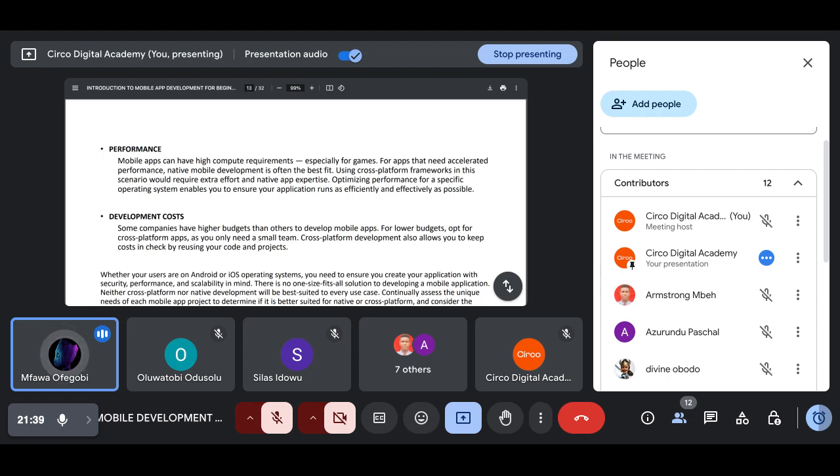Whether your users are on Android or iOS operating systems, you need to ensure you create your application with security, performance, and scalability in mind. No matter whether you're going for native apps or cross-platform apps, you need to always put into consideration your end user security, the performance of the application, and scalability. So there's no one size fits all solution to developing a mobile application. Neither cross-platform nor native development will be best suited to every use case.